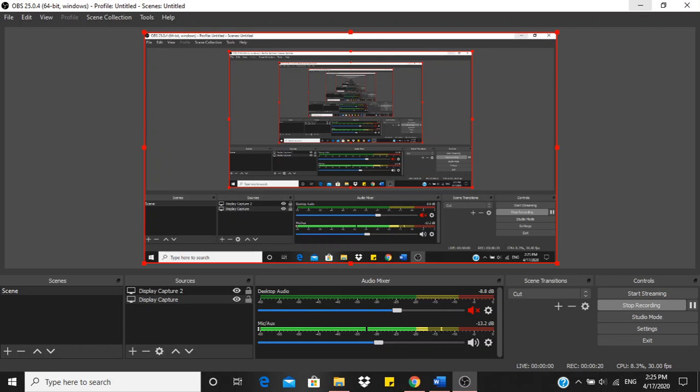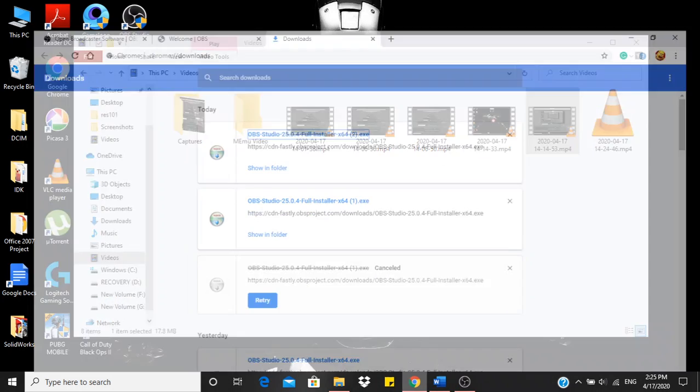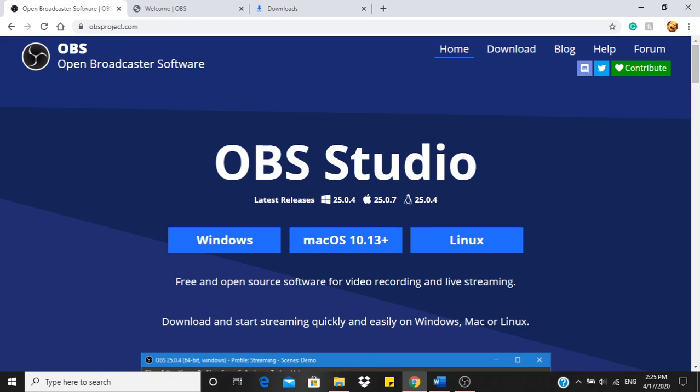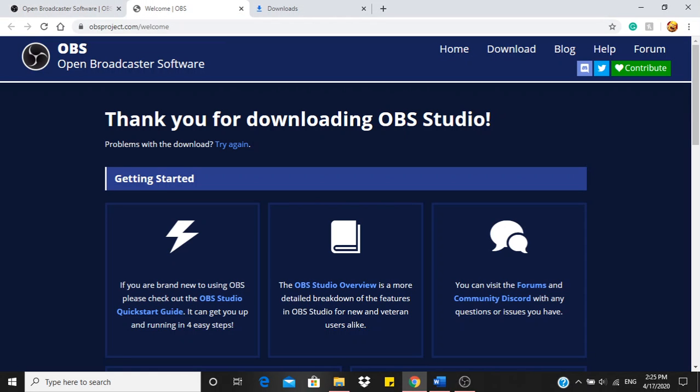So all you have to do is go to your search engine and type obsproject.com. For sure I will put the link in the description below, and after following that link, this window is going to pop up. You can see it's for three different systems. Right now I'm using Windows, so I'm going to click on Windows. After that it's going to download it.